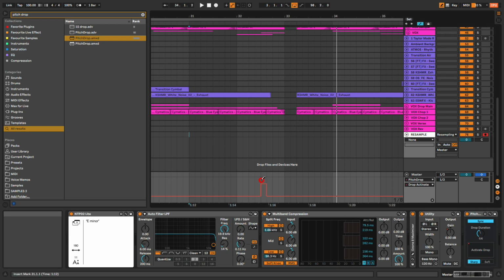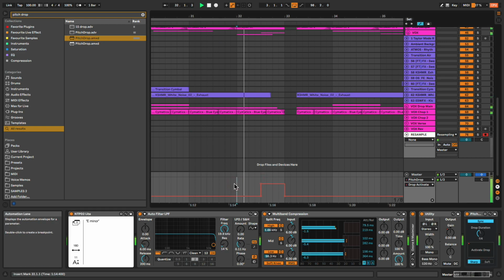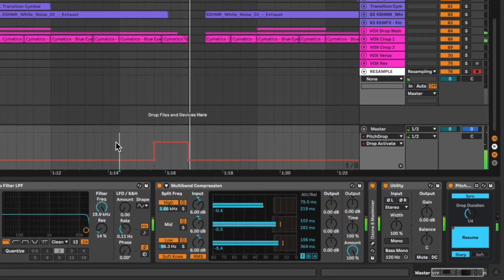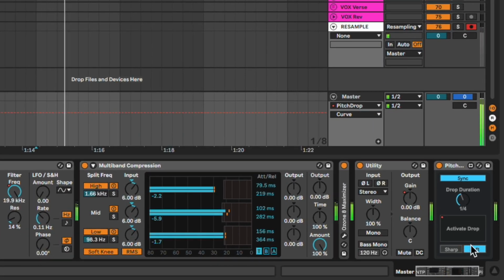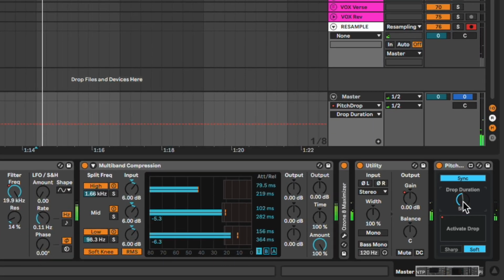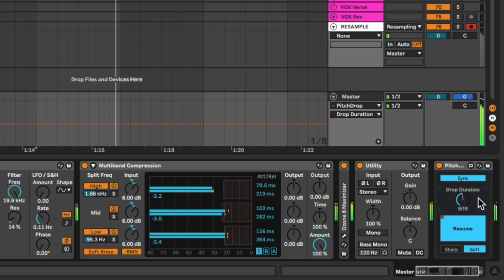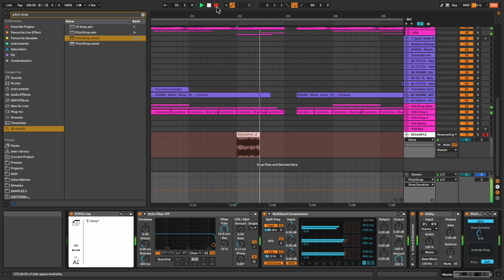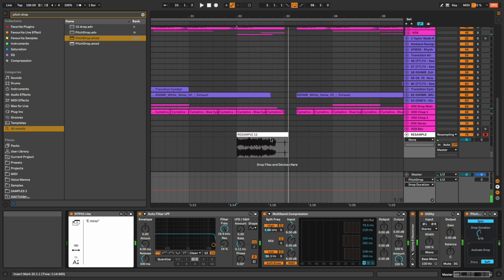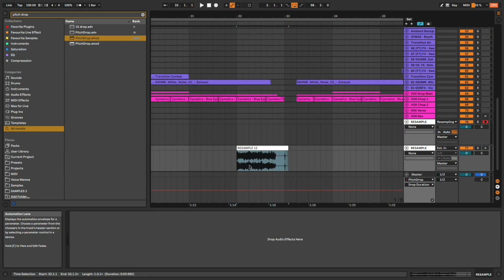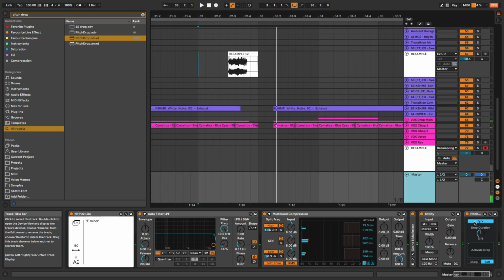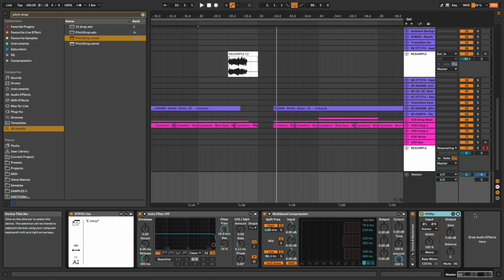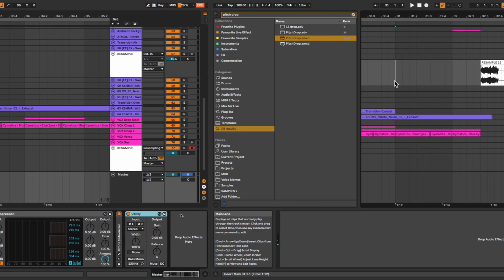I'll trigger it here, tweak the settings, and take a sample of what that sounds like. Now I'm free to remove the pitch drop device from the master and manipulate the sound as I like it to fit the track.